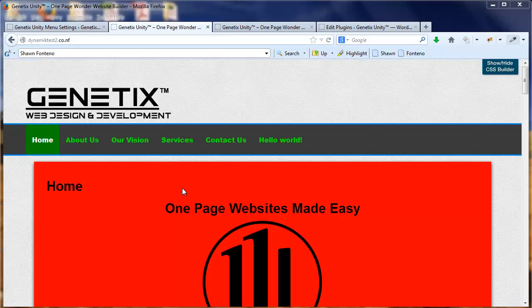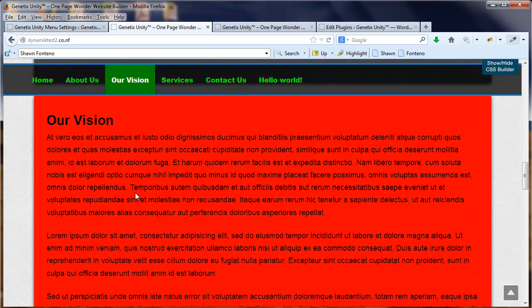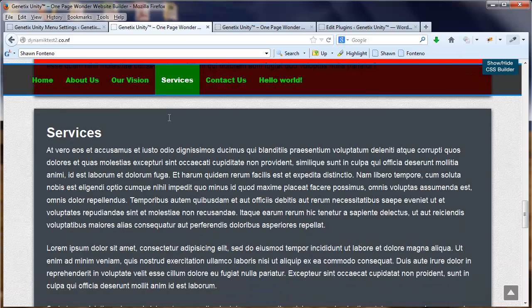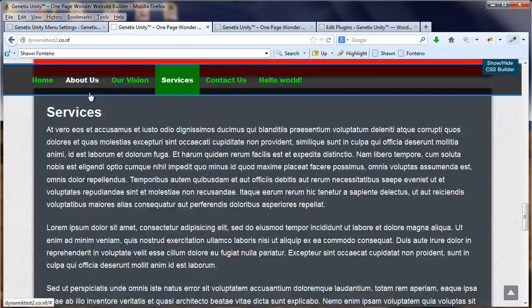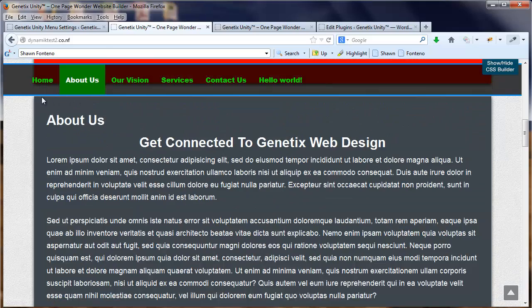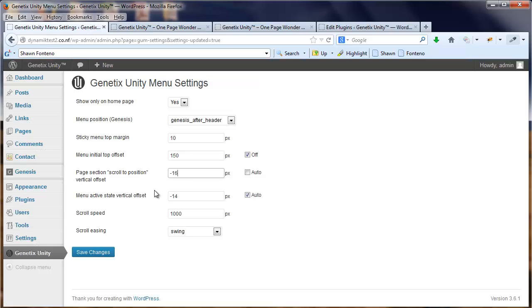One other note here, I'll click on a link. This link looks perfectly up against the bottom of the menu. However, with this link here, I can see a slight gap. Right there, you can see this little white line under here, in between here. I'll use the Genetix Unity menu settings to eliminate that. I'm actually going to subtract a half a pixel from this setting, so it'll be 15.5 pixels. I'll save that.